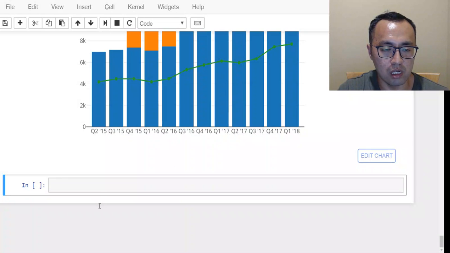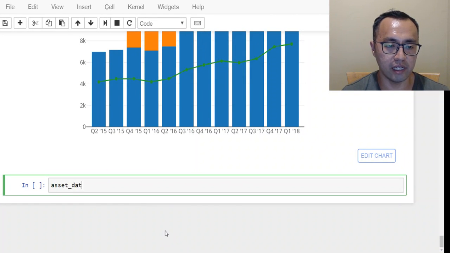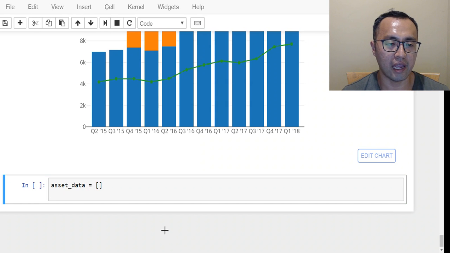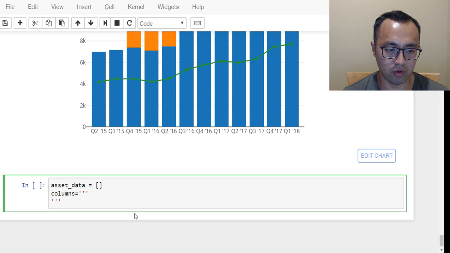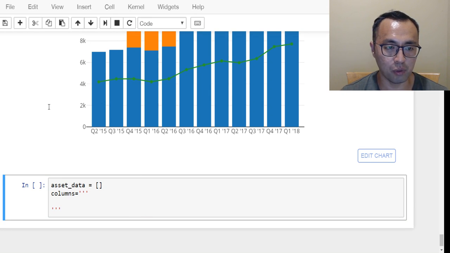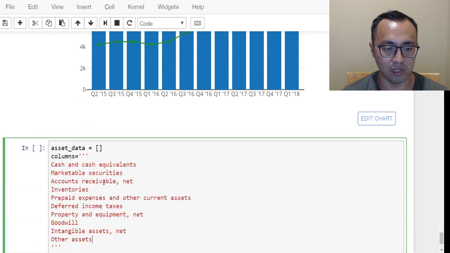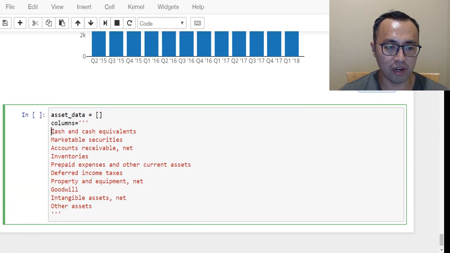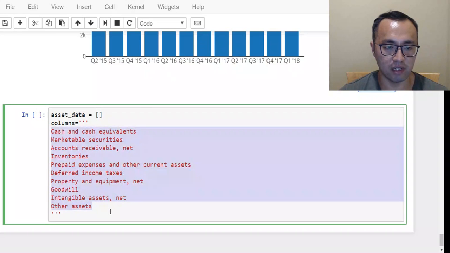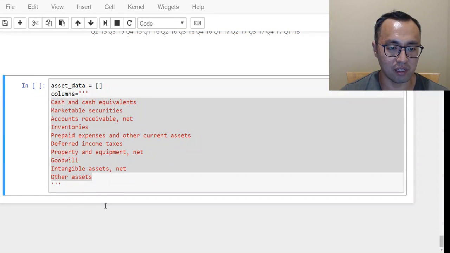So we're going to look at the following. Asset data equals just a list. And we're going to do the same thing. And we're going to say columns equals triple quote, right? And then the columns that we want, I'm just going to copy paste this, there's too many of them. Basically the breakdown of the assets, right? Nothing crazy, I'm just copy pasting.